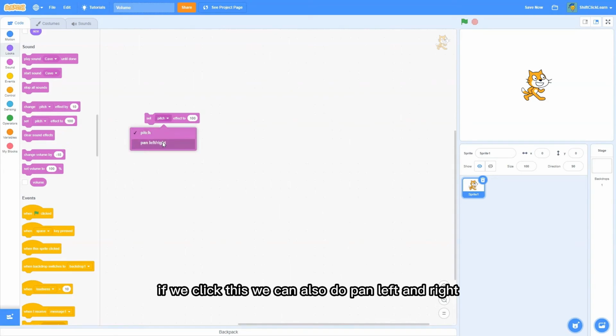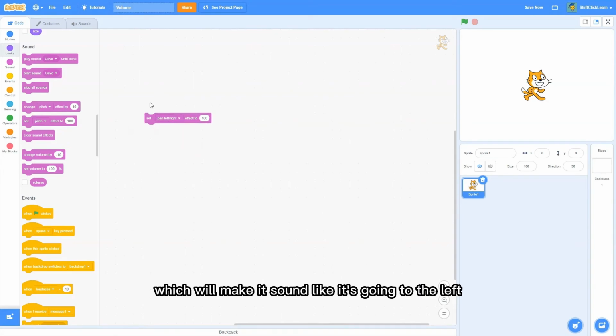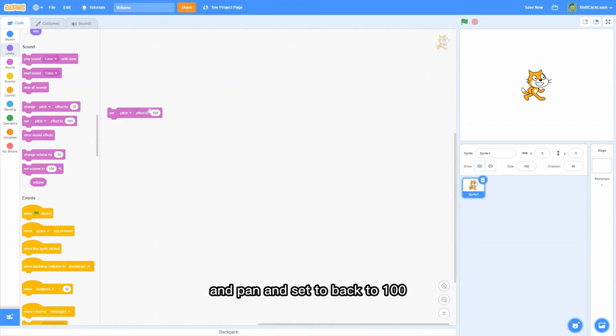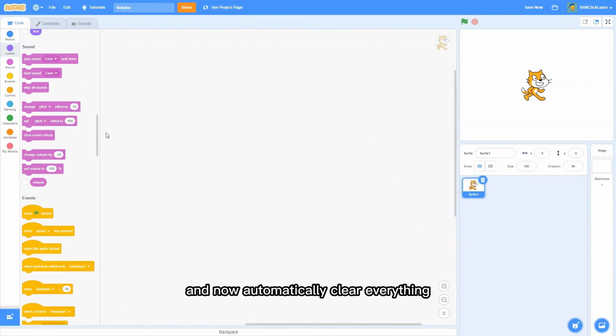We can also do pan left and right, which will make it sound like it's going to the left. So if we had a sound playing at this cat, and then we did pan to the left, it would make it sound like it was going away to the left. And we can also set that to 100. But if we don't want to have to go through pitch and pan and set it back to 100, which is the original state, we can just do clear sound effects, and that'll automatically clear everything.